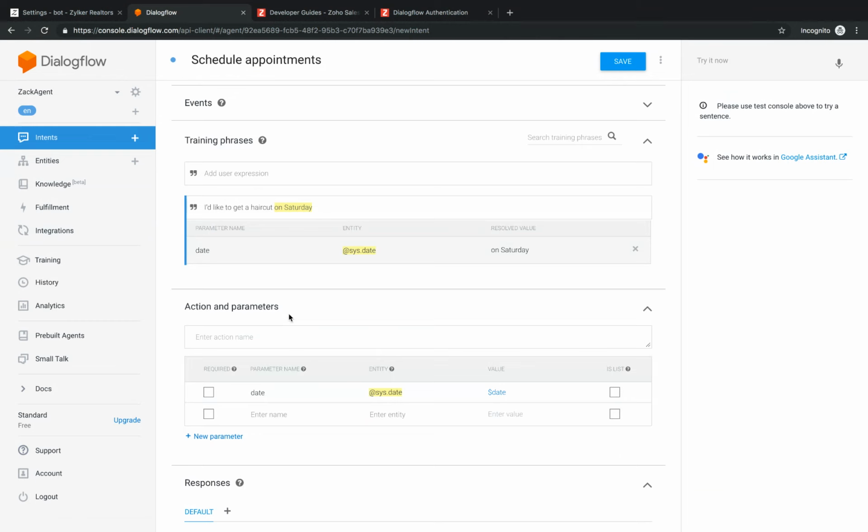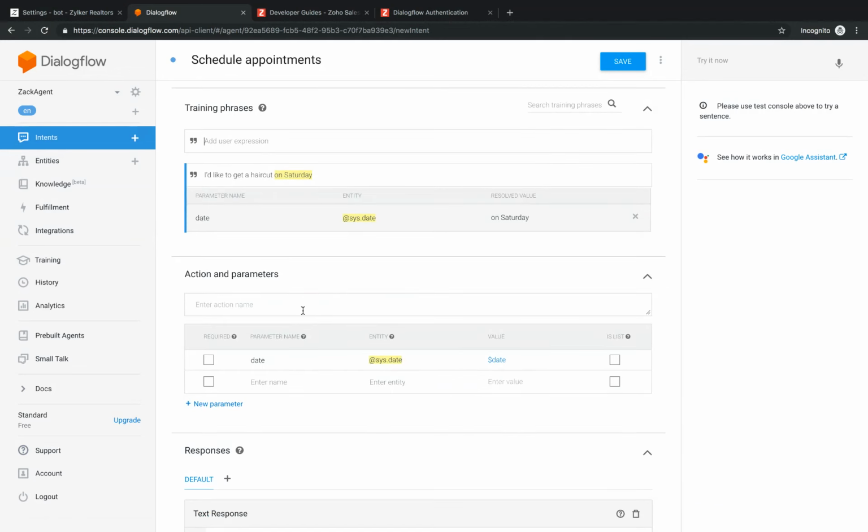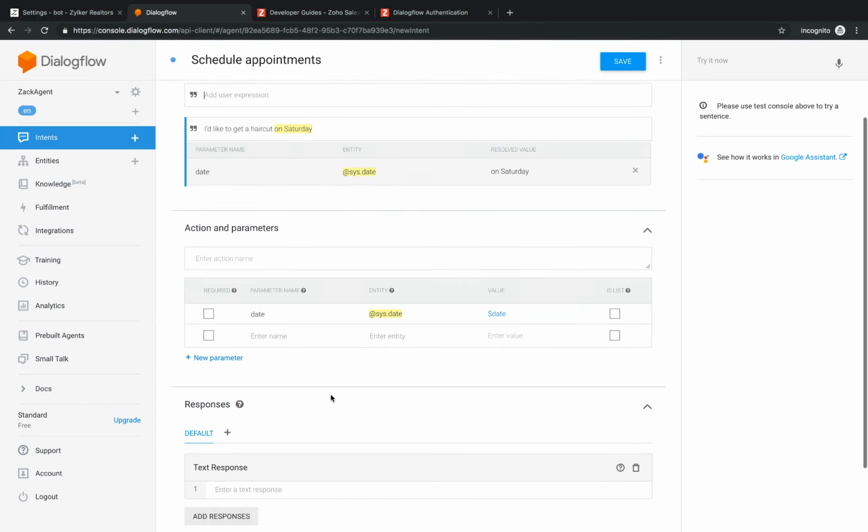Highlighted words in your training phrases represent entities that are extracted as parameters at runtime. Every part of the training phrase that you annotate with an entity, a corresponding parameter will store the extracted value. This lets you convert free-form user input into very structured data that can be used to do some logic or generate responses later on. For example, here Saturday has been extracted as an entity called system date. So this can be used at runtime.